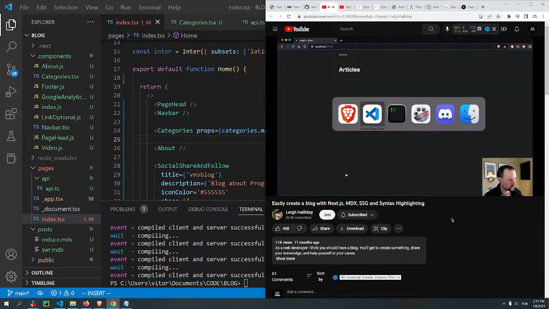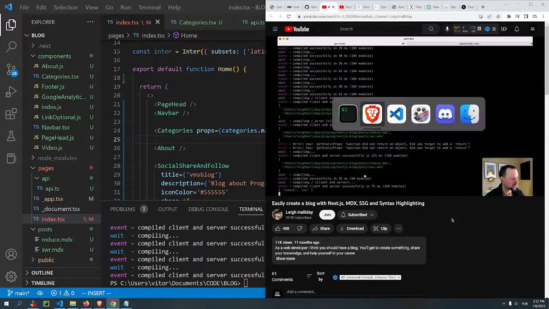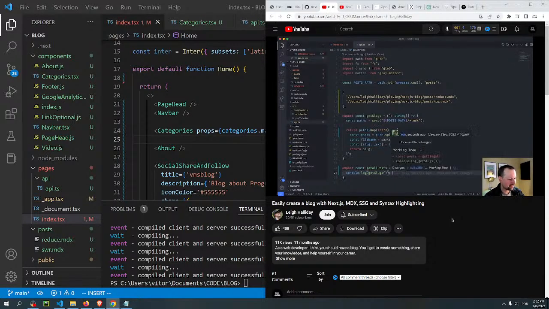So we'll refresh the page, go to the terminal, and now we've got reduce and SWR. Now these will end up being the different slugs that show up in the URL when we're looking at each article. But the next step we need to do, and I'll get rid of the console.log in case it's a little bit confusing.